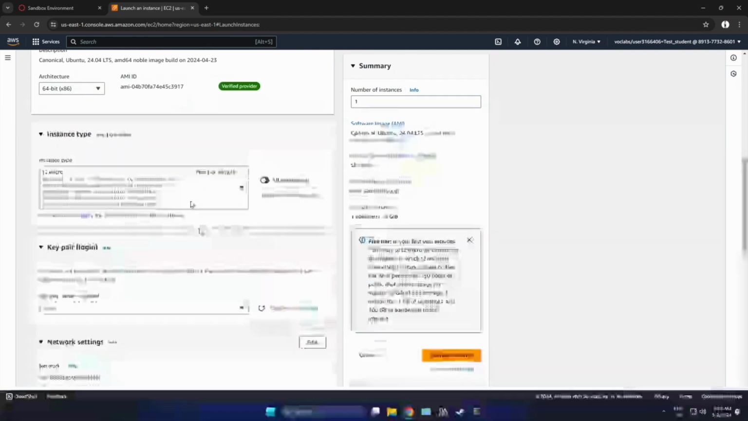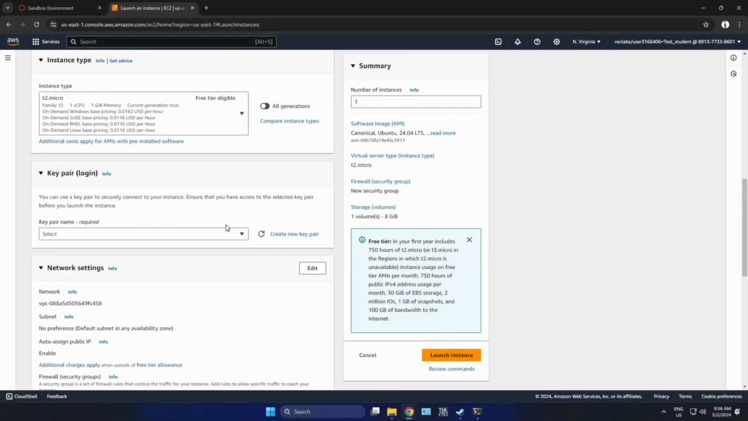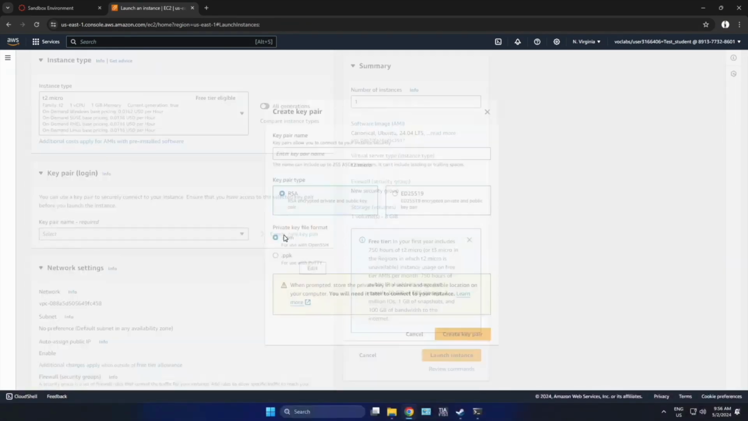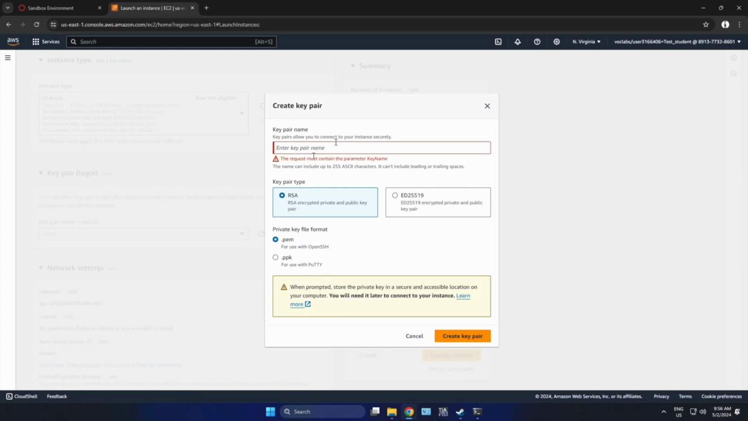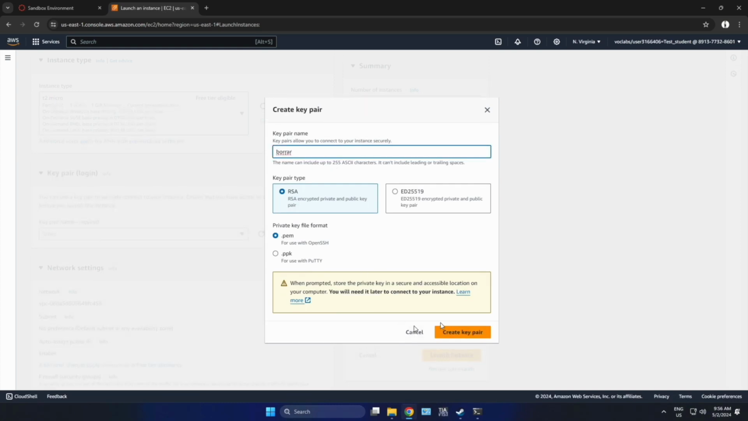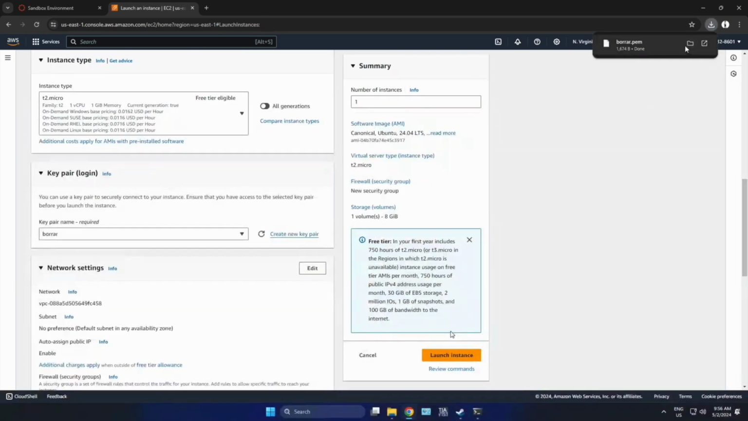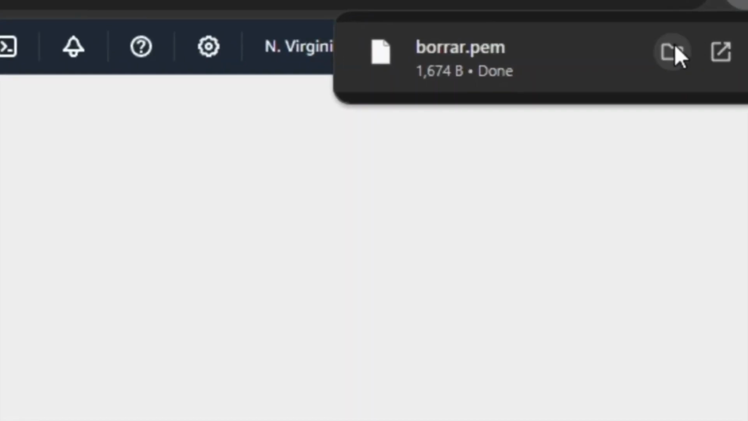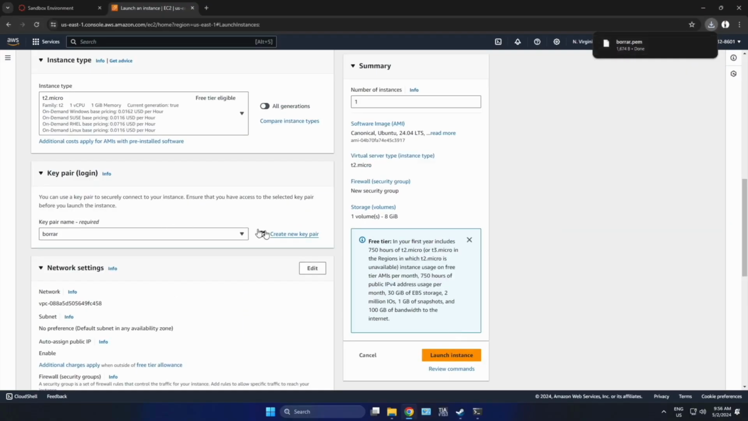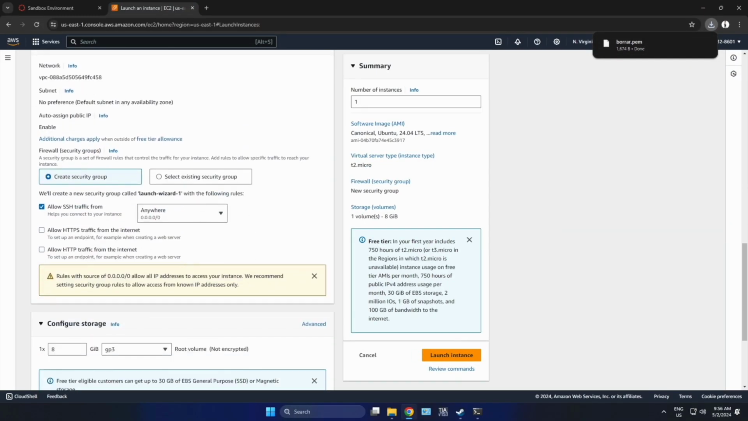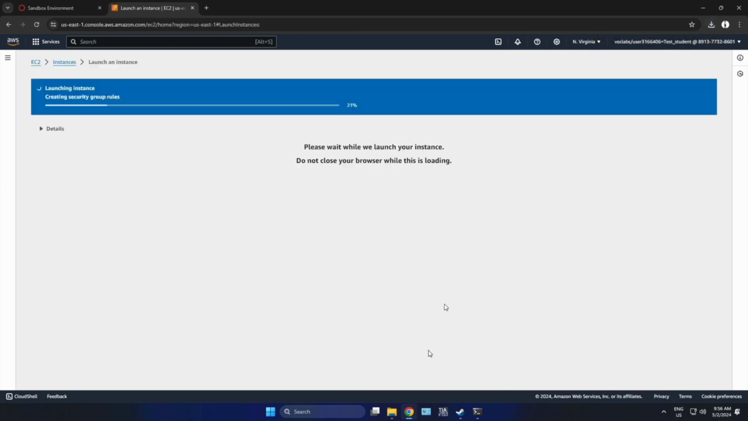We select the processor, and we select a key pair. We have to create a new one. We choose the PEM format, we give it a name, and we download the file. It is very important that you keep this file safe. If you lose it, you can download it later, but do not let anyone steal it from you.